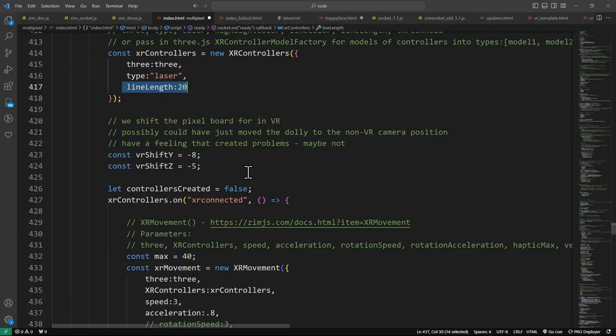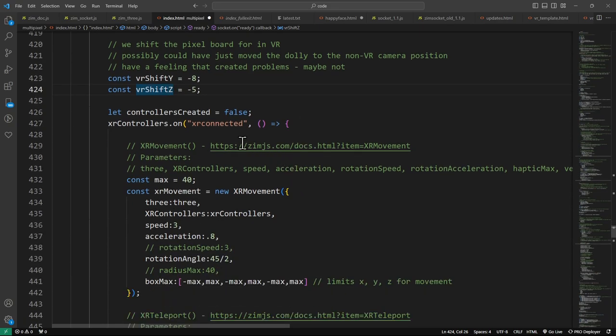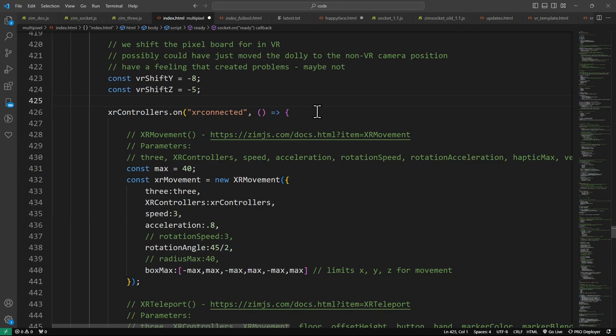We shifted this amount in the Y, so we moved everything down, I guess. Or is that up? I can't remember which way it goes. Up is positive. And then shifted things back. Oh, we don't need that anymore.